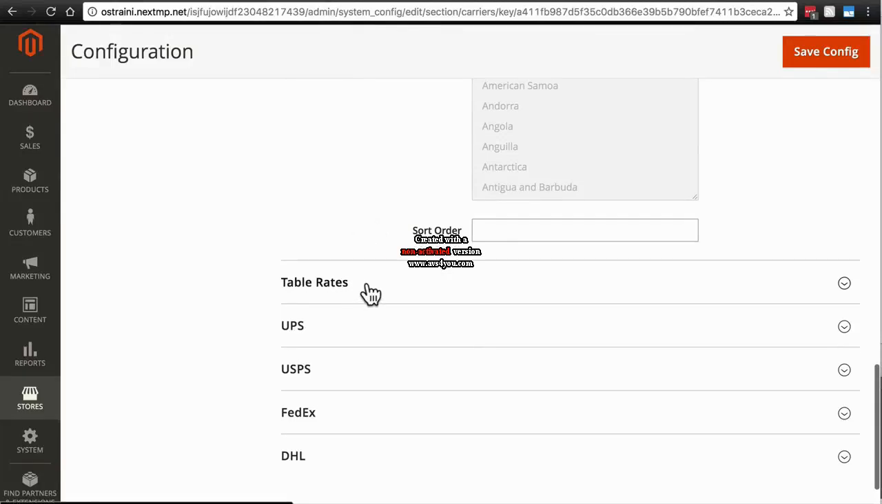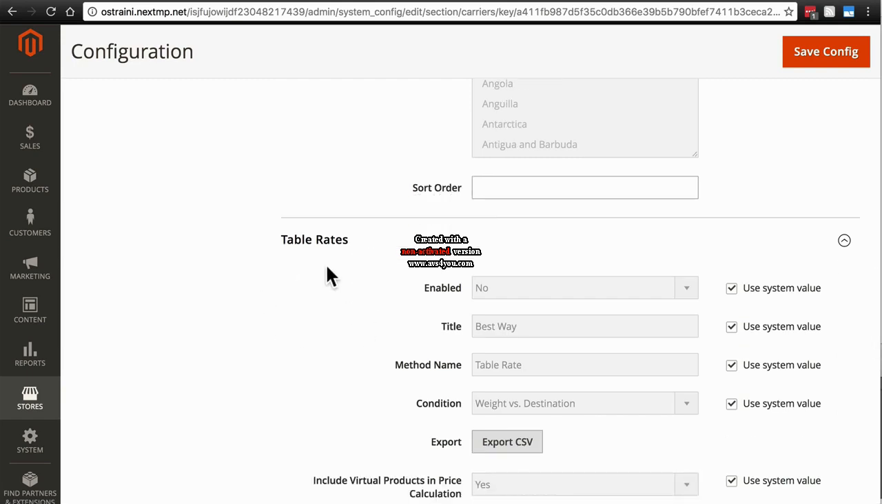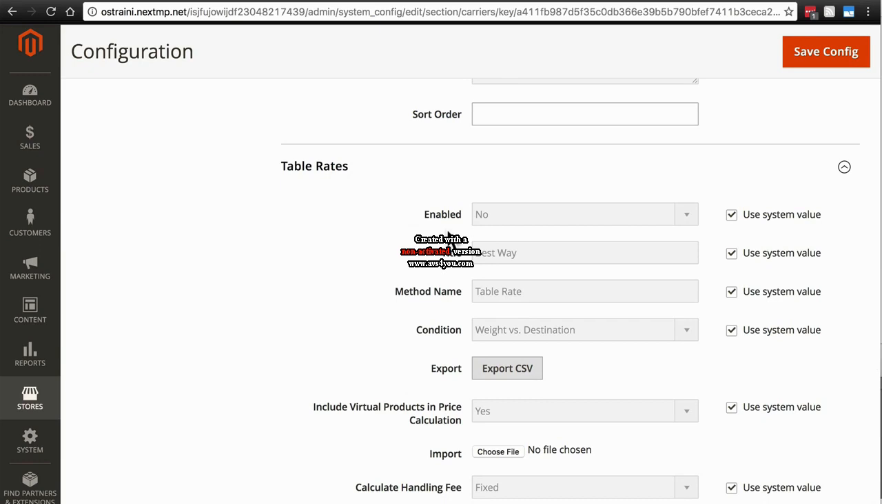We have something called table rates. Now, table rates are actually very complex and really outside the scope of a beginner's tutorial like what we are doing. But just as a quick rundown, what the table rates allow you to do is to upload a spreadsheet that contains rules and parameters for what to charge for various shipping destinations, methods, etc.